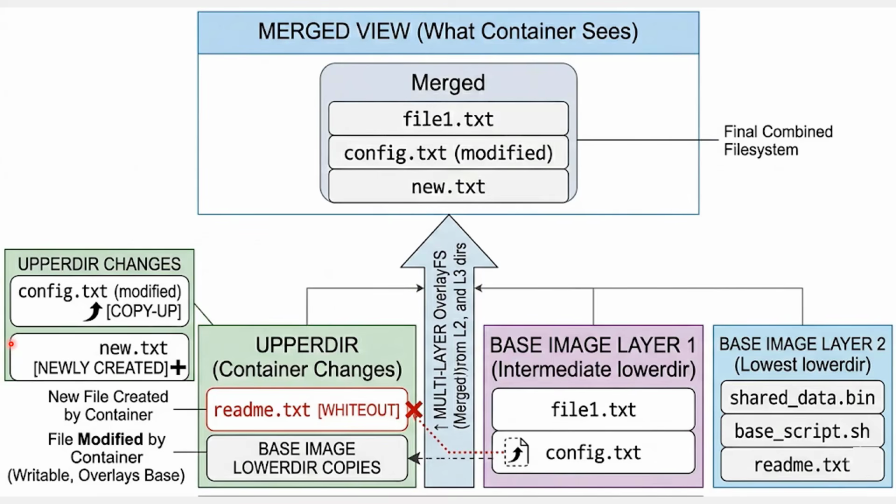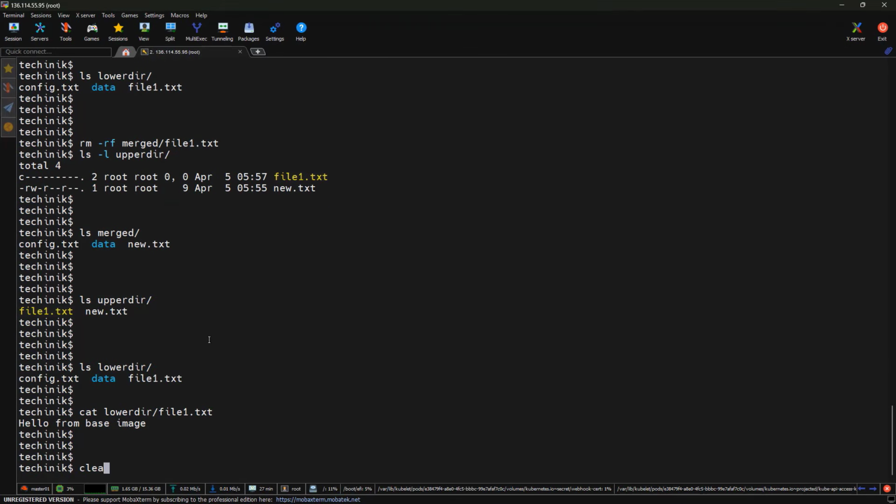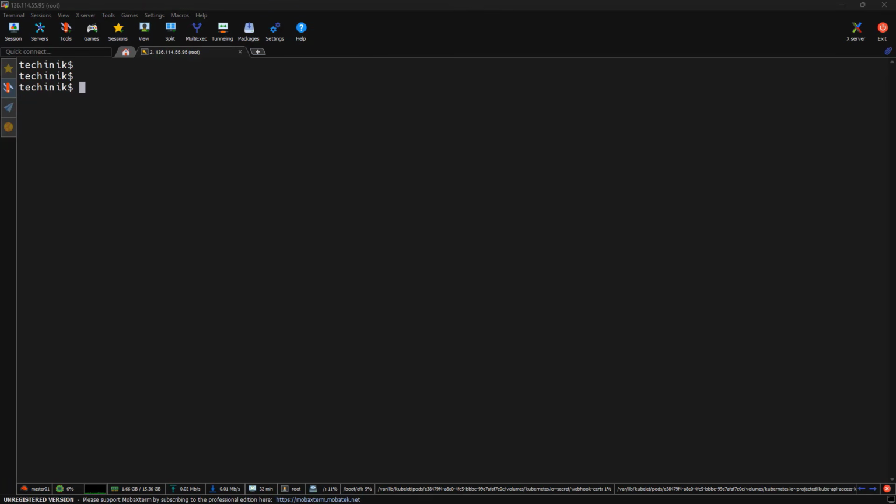So let's go back to our terminal and let me clear the screen first. Now before we build anything, let's inspect a real container. For that, let me create one container using Podman. podman run -d --name my-nginx and the nginx image. So here I'm going to create one container with an nginx image and I'm giving it the name my-nginx. And -d creates the container in the background. So let's press enter. The container got created.